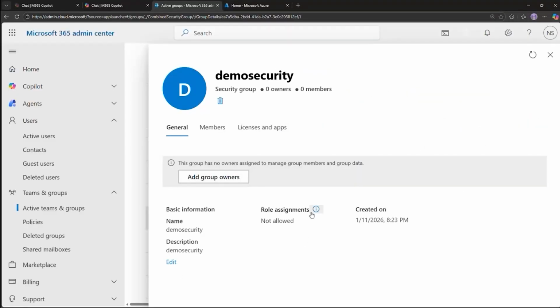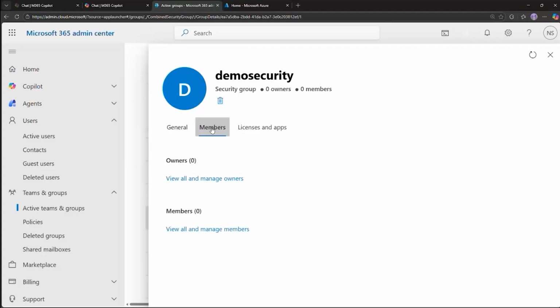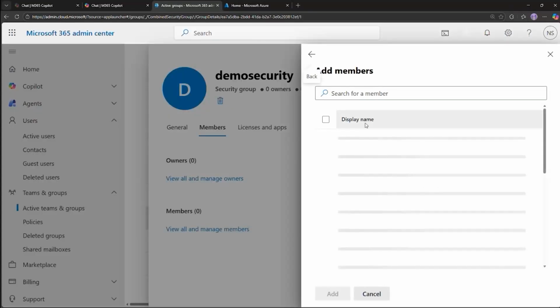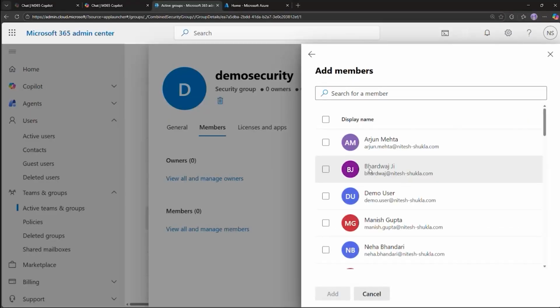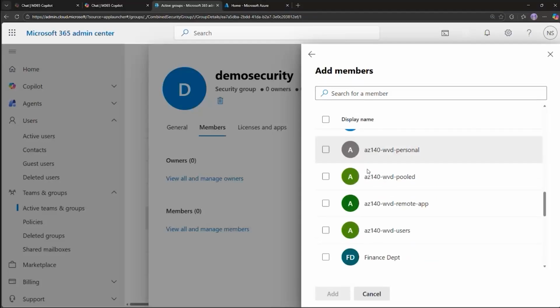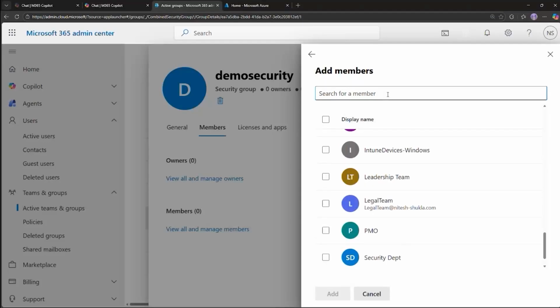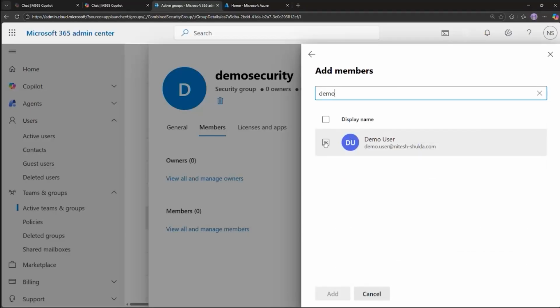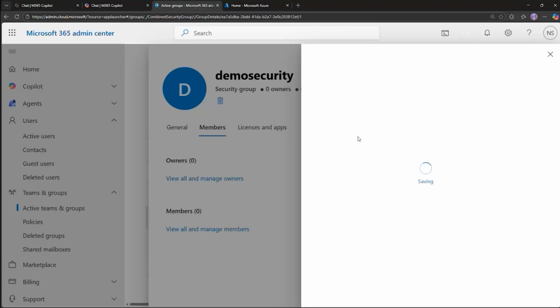So I can go here under this one. You can see, guys, role assignment is not allowed here, right? So under this members option, you can see when I click on this member section, I can add a member from here. So suppose I would like to add that demo user, which we created already, right? So I'm going to select this demo user. You can also search from here. And by selecting that user account, you can hit add to add it here.